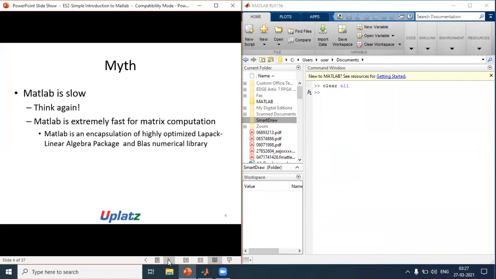It is a myth that MATLAB is slow. Think again. MATLAB is extremely fast for matrix computation. MATLAB is an encapsulation of a highly optimized LAPACK, the linear algebra package, and the BLAS numerical library.